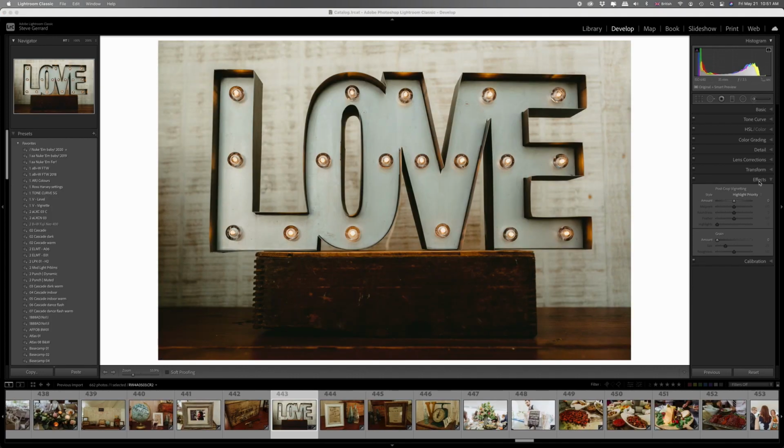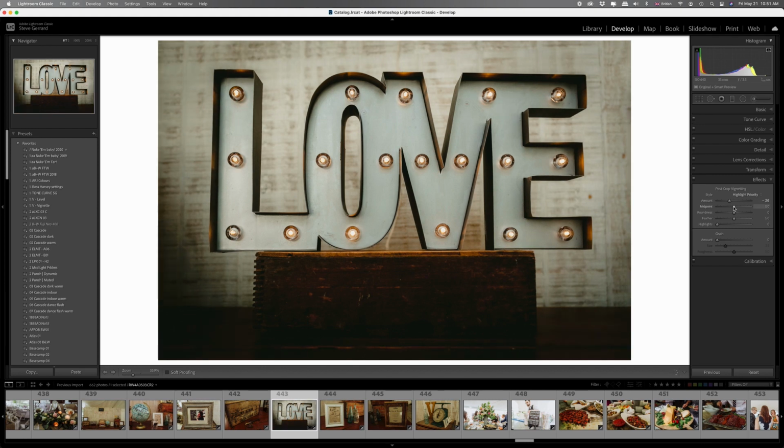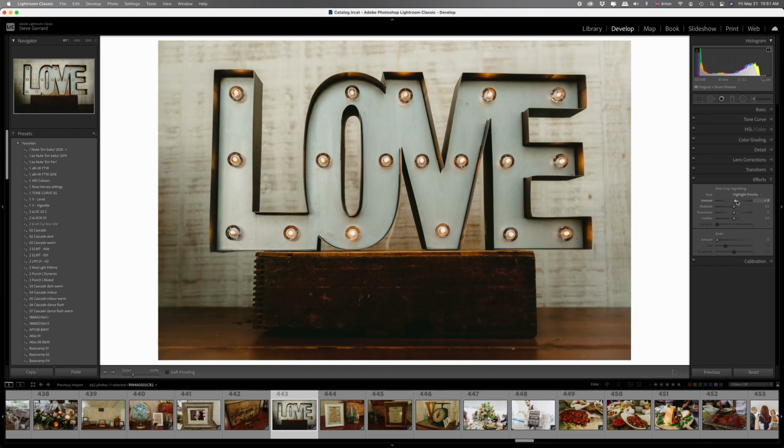In the effects panel, you have the option to add post-crop vignetting. I don't really use this hardly ever at all, but you can play around with that maybe. You can take that down if you want darker edges. You can make the edges lighter. And once you've done that, you can play around with the midpoint, the roundness, and the feather until you get to a point that you like.